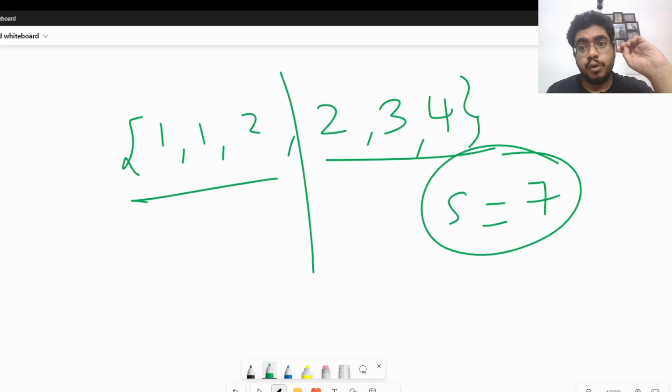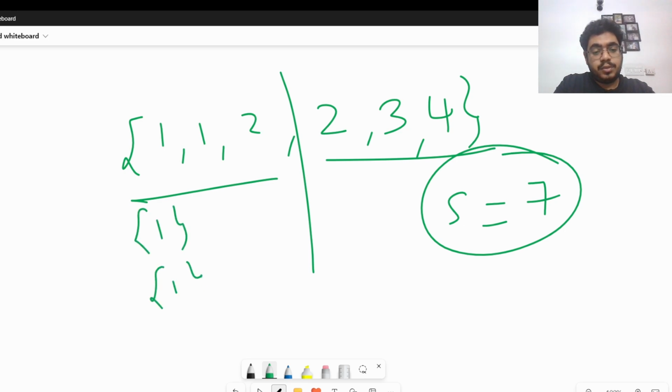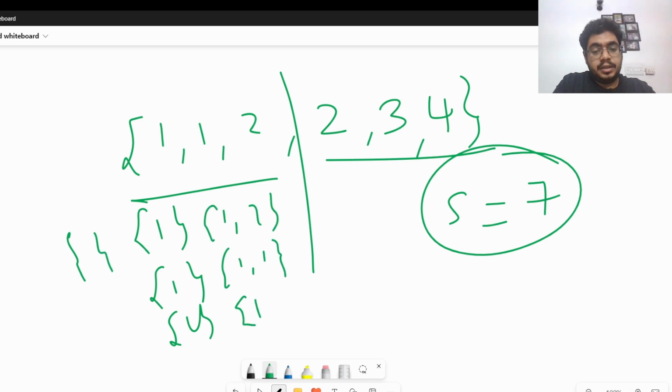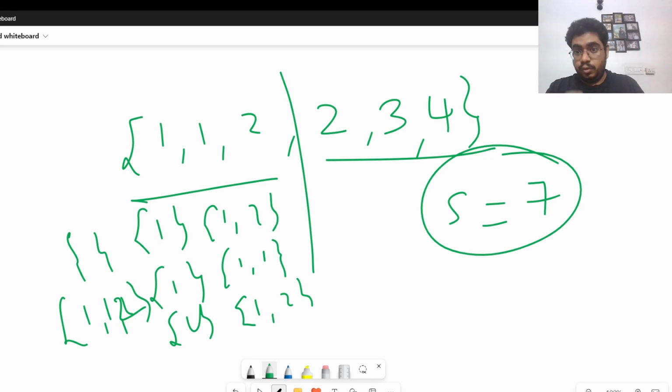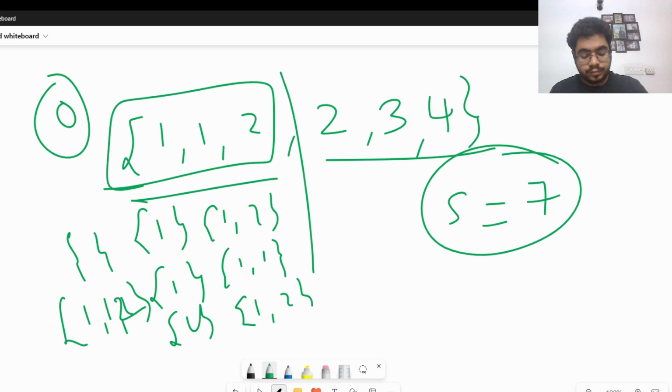In the first part, we can run brute force if we try to count the number of subsets having sum equal to 7, right? So what are the subsets of this 1, 1, 2? Just 1, again just 1, just 2, empty, then 1, 2, 1, 1, another 1, 2, and finally 1, 1, 2. So if you think about it, none of these sum up to 7. So 0 is the answer if we take only the elements on the left half.